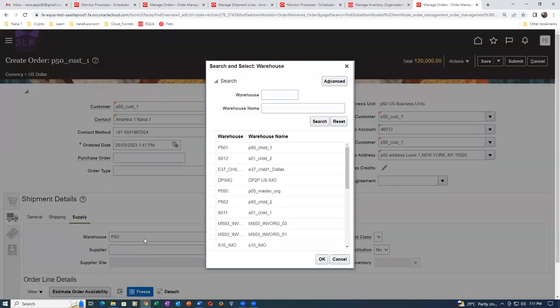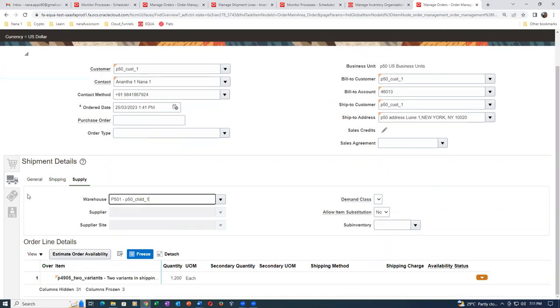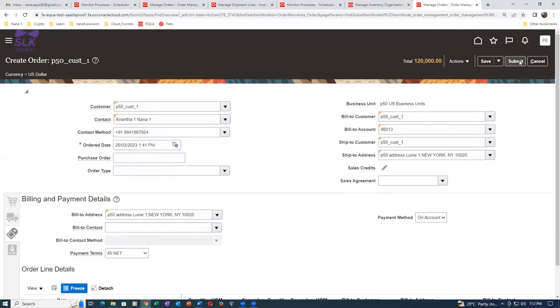If the customer wants it, we don't have any other option for that. P5001, I have to choose child one. I'm choosing it. So one is submitted. The sales order will now get stuck on the workflow because we don't have sufficient quantity. Go down to the payment terms, choose the payment terms, and then click on submit. Once you submit, it will get stuck on the workflow.